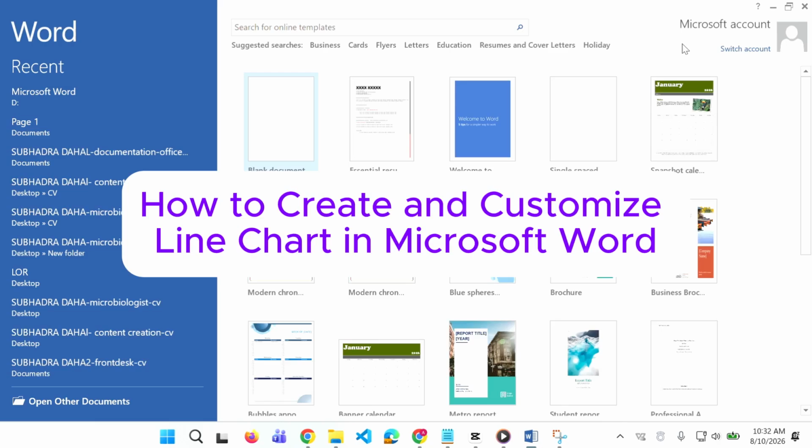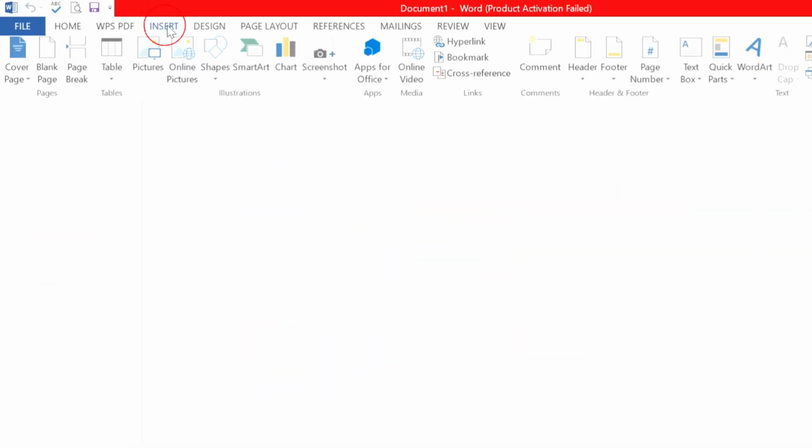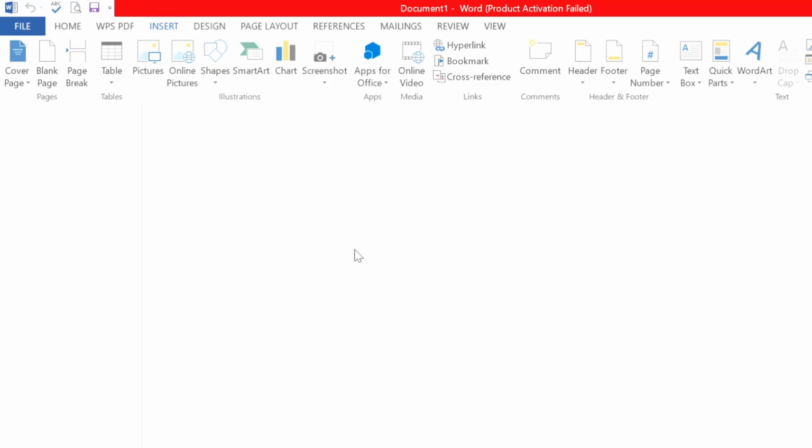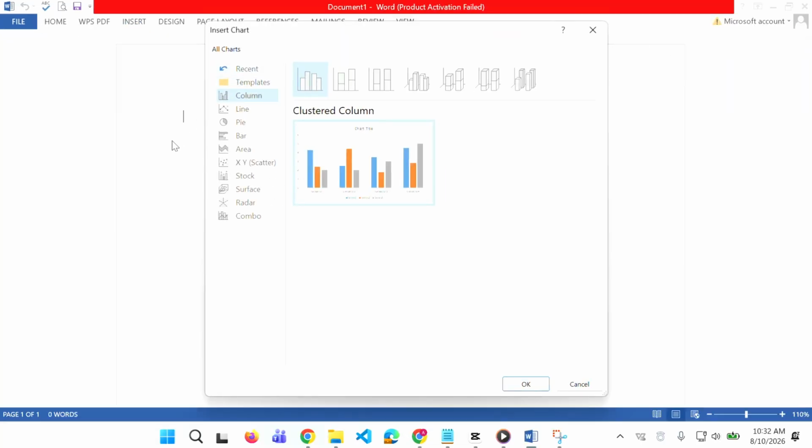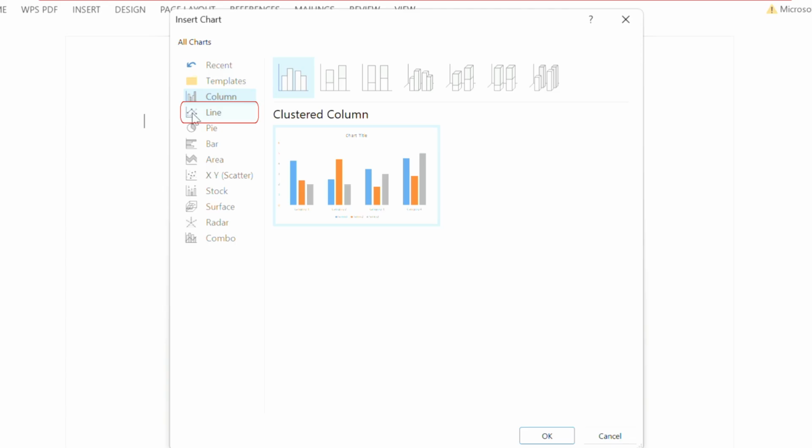How to create and customize a line chart in Microsoft Word. First, open your Word document and go to the Insert tab. In the Illustration section, click Chart. In the Insert Chart window, select Line from the left side.